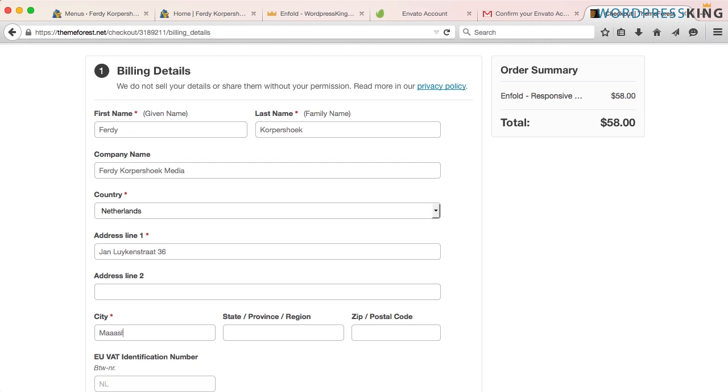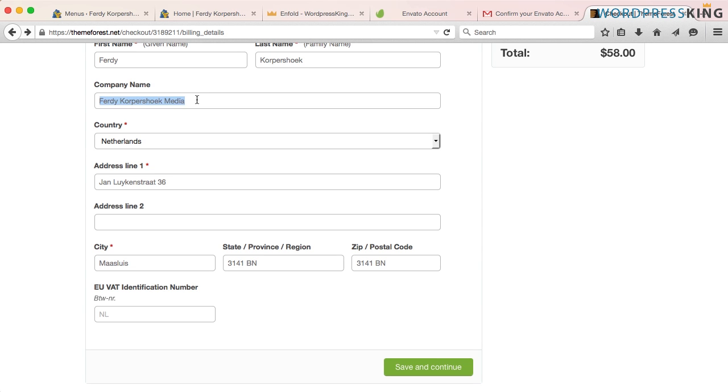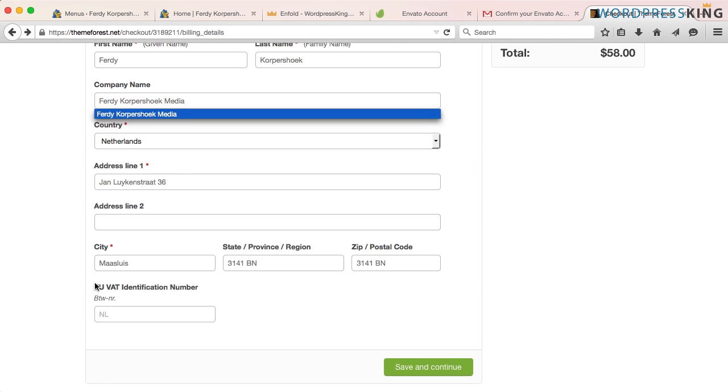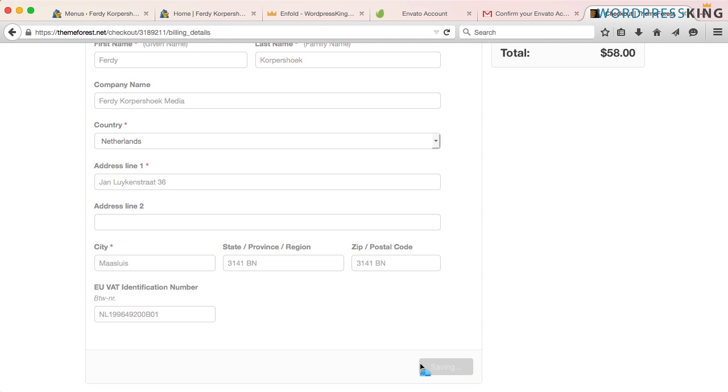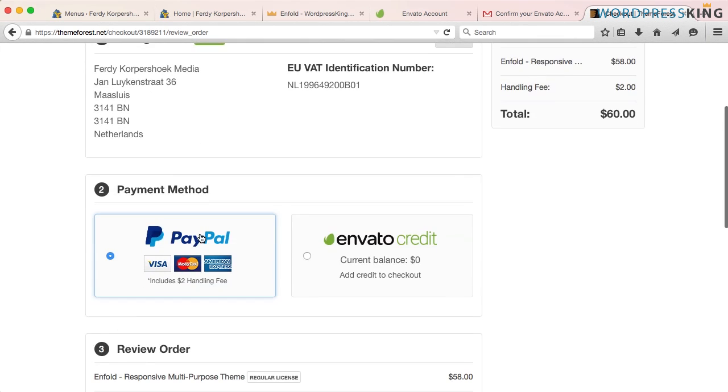I'm living in the Netherlands. If you have a business, you can put it over here, and here you can put your VAT identification number. I will put mine here. And in that case, you get some discount. You don't have to pay taxes for the theme. Save and continue. I want to pay with PayPal.